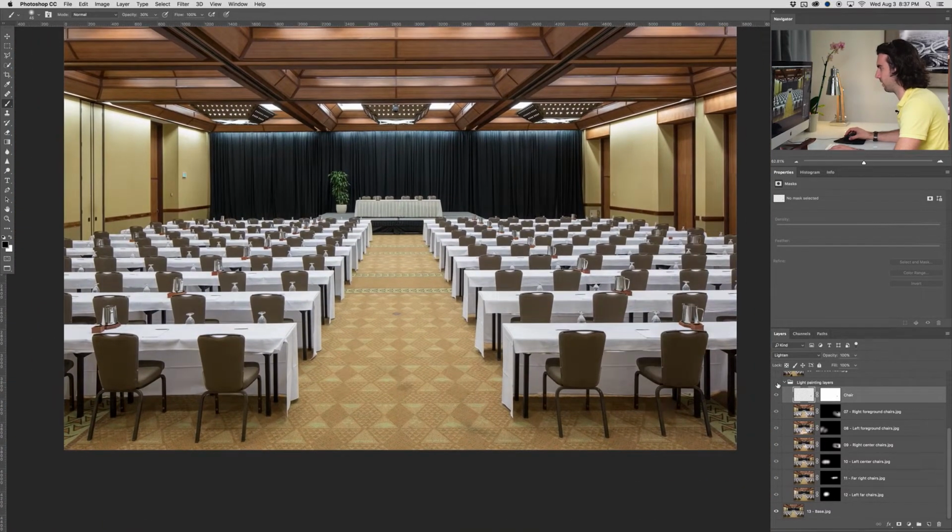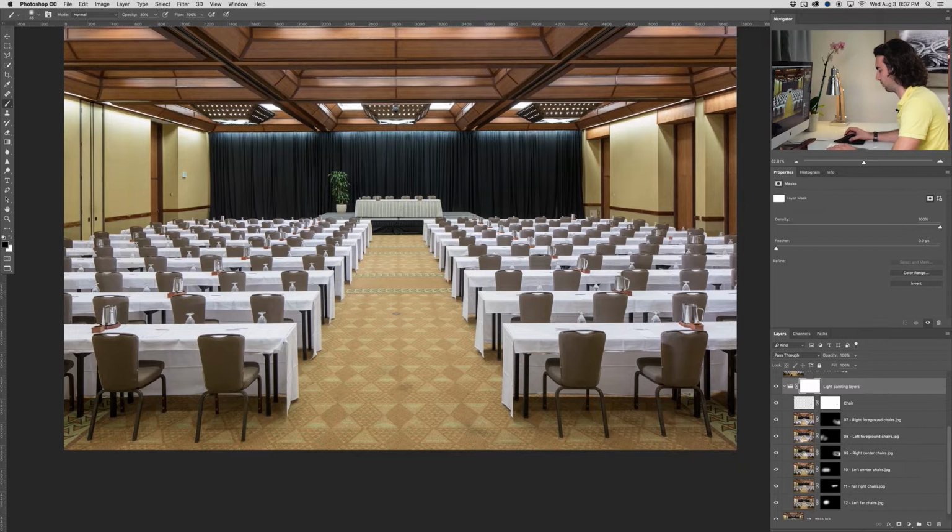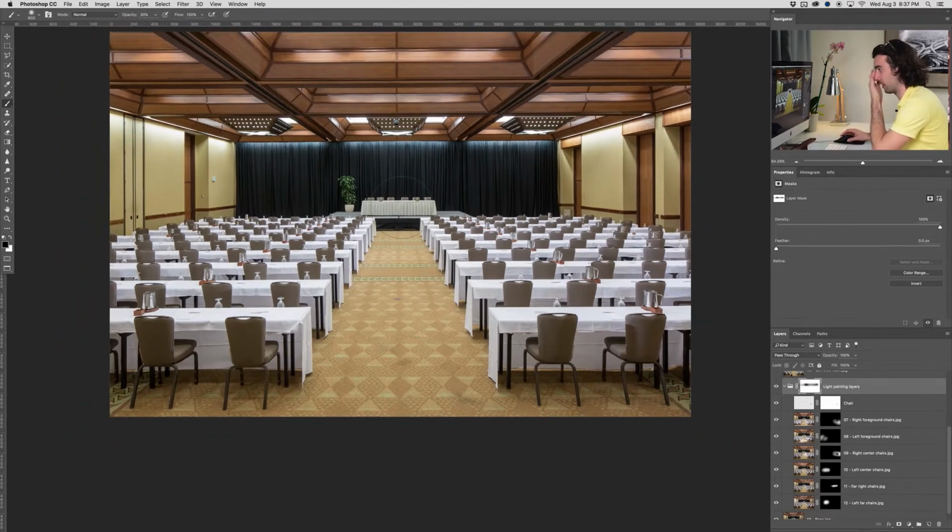And if I turn that on and off, you can see how everything came to life a bit. So I'm going to turn those on. I'm going to add a mask to the group itself and take a brush. And I'm just going to clean up some of that light painting a little bit so it only sticks on the chairs. I don't really want any of it up on this wall here. If you turn it on and off really quick, there we go. All right, so that's looking good.